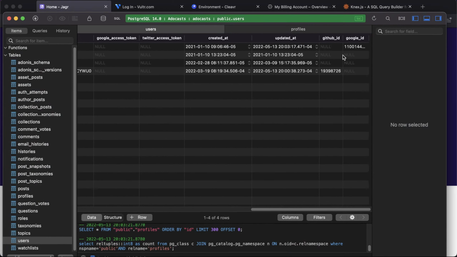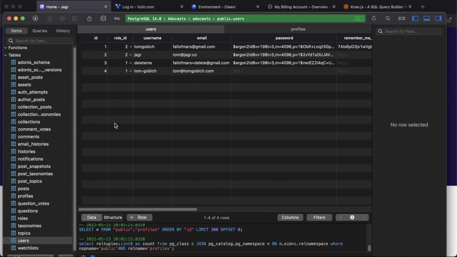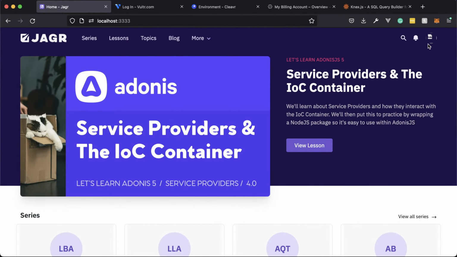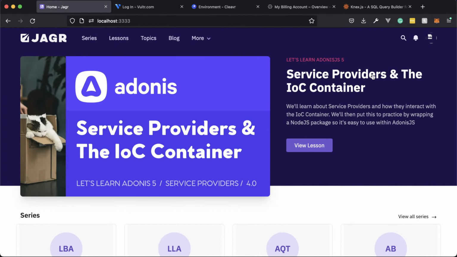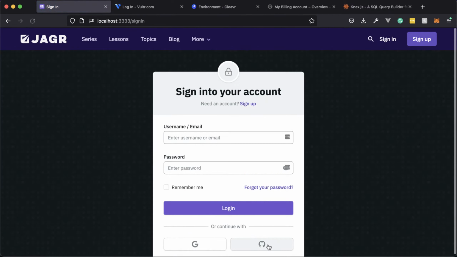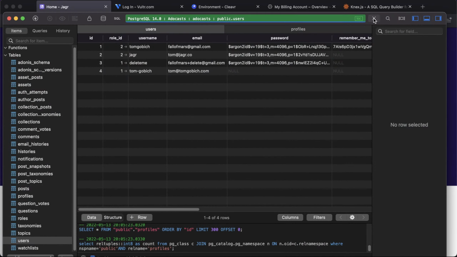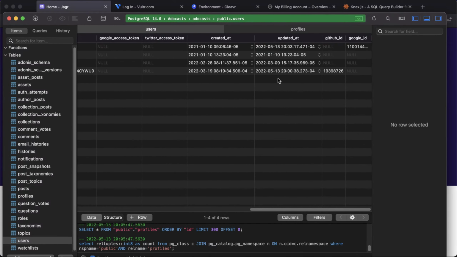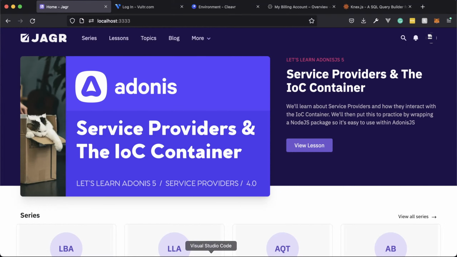Refresh here. All looks good. No extra data added in. And we were successfully logged in using just the social auth ID. So that is working okay for Google. Let's go ahead and try this again for GitHub. Okay. Logged in okay there. And no extra data added in for that either. So that's working as intended.